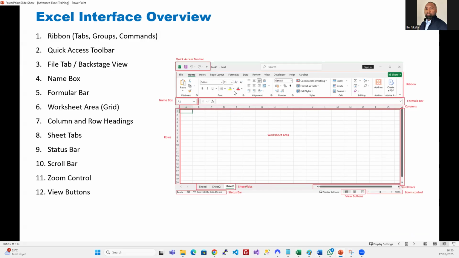Now, we have this part. I'll just leave it here in PowerPoint. We have the name box. We have the formula box. And by the way, at the end of the course I'm going to share these slides with you so you can go through them. I said at the end of the course, not at the end of today, because I still have to organize the slides a little bit. So, rows, columns, the worksheet area. These are sheet tabs. This is the status bar, and the view buttons. I will show you all of these and what they do.